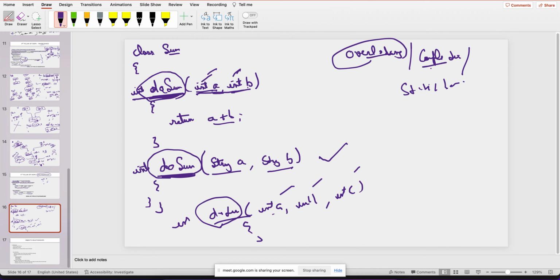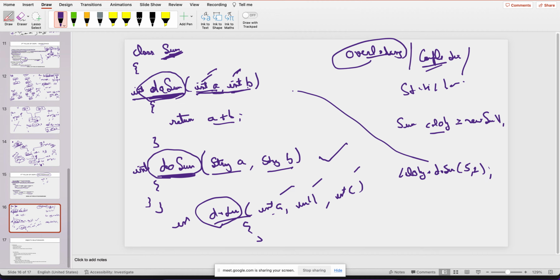So it's compile time, because at compile time itself, Java knows, let's say somebody is calling a Sum object. Let's say I'm creating an object, calc object, new Sum. So I am creating a Sum class object. Now I am calling one method, calcObject.doSum, and I am passing, let's say, 5, 2. So it knows which method to call.